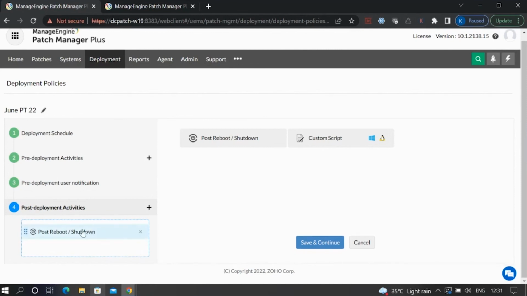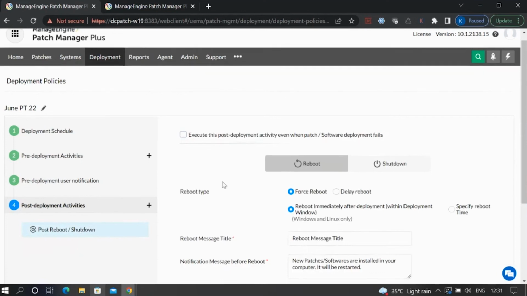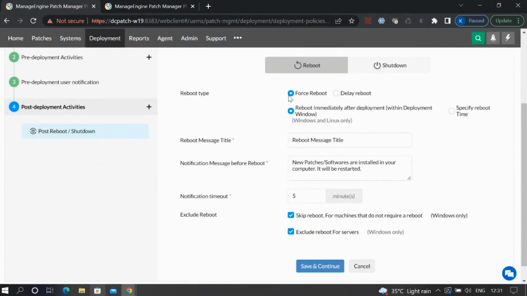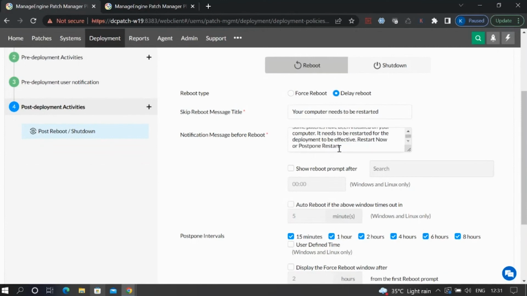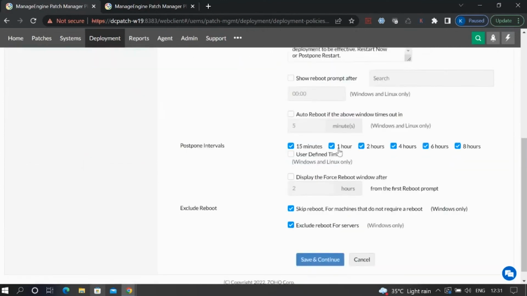To configure your reboot, just click on the option. We have the option to force reboot immediately in the deployment window itself after the deployment has happened. This is ideal for your machines at office. And we have the option to delay reboot as well. We also provide postpone intervals. So the end user will get a notification pop-up with all of these intervals from which he or she can choose the time at which they want their machines to be rebooted.